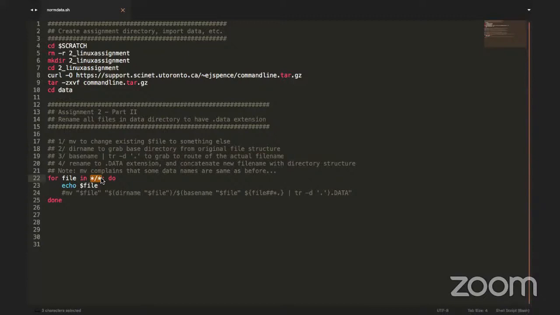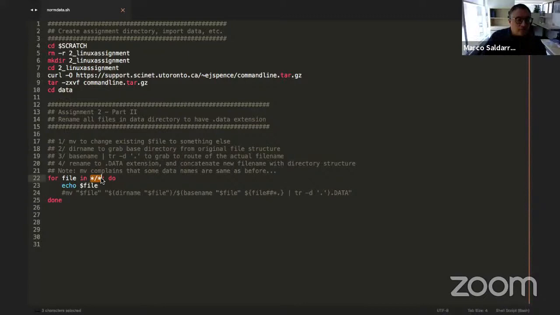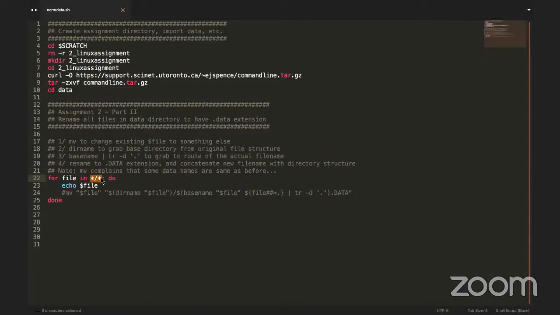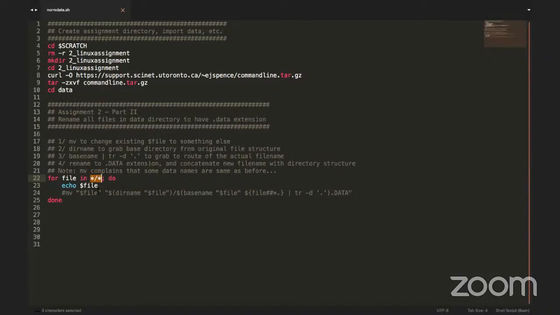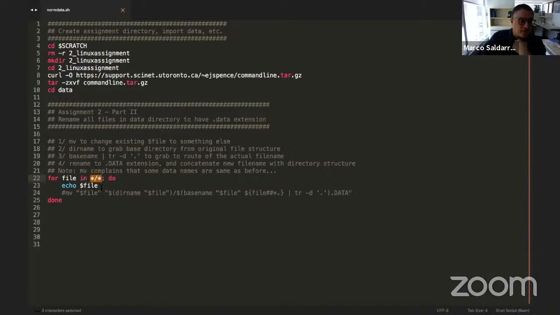But we already know the result of this, because it's all the files that were listed. Okay, so it's just a list of all the files. That's how I think of it. So echo dollar sign file just showed us what the for loop found. Okay. Now we need to see the next line that is commented at this moment.